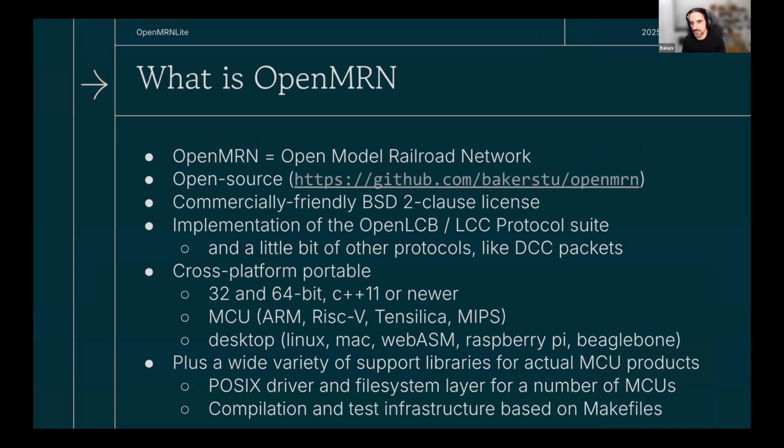OpenMRN is short for Open Model Railroad Network. This is a project that was started by Stuart Baker, and I'm one of the contributors there. It's an open source software package. Basically, it is available on GitHub. I put up the link, but if you search for OpenMRN, you're going to get it straight away with your favorite search engine.